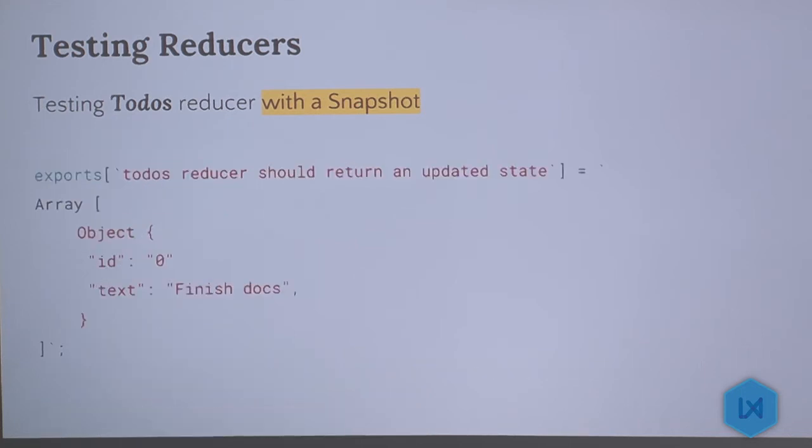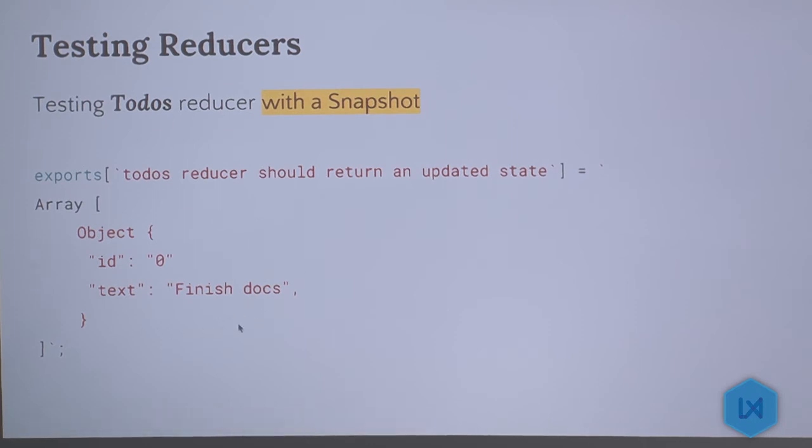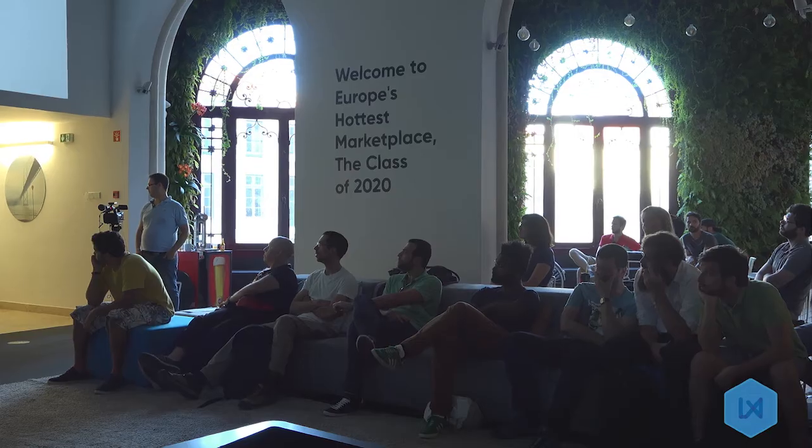And this is the output. This is how the snapshot looks like. And this is the object of our returned state. Again, every time this changes, we just have to update the snapshot. We don't have to fix the test.